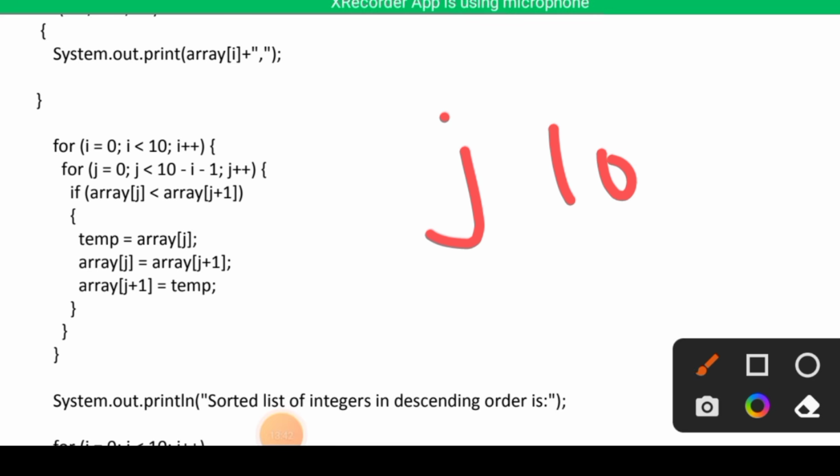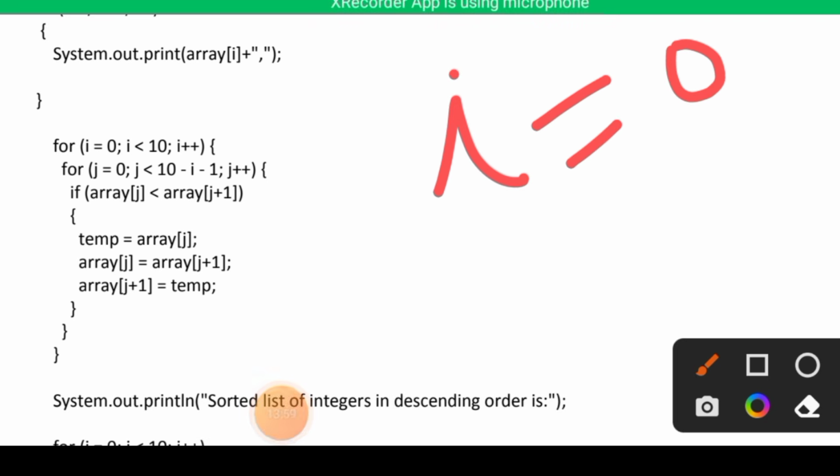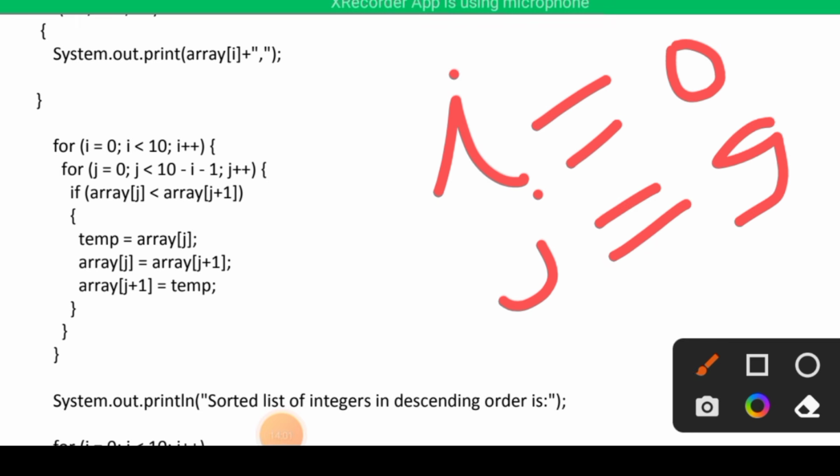10 minus i. The 10 minus i is what? Already 0, so that will be 10 minus 1, 9. So j should be lesser than 9. So this loop will run how many times? When i is 0, then j will run 9 times.